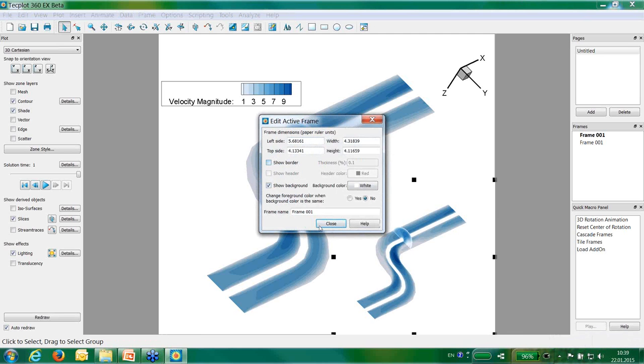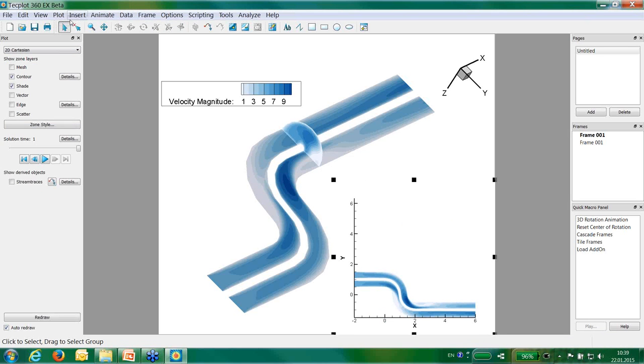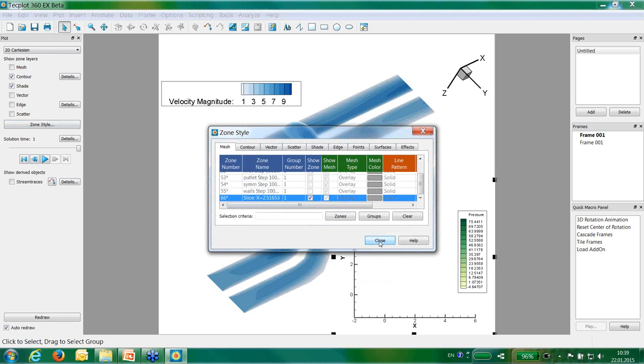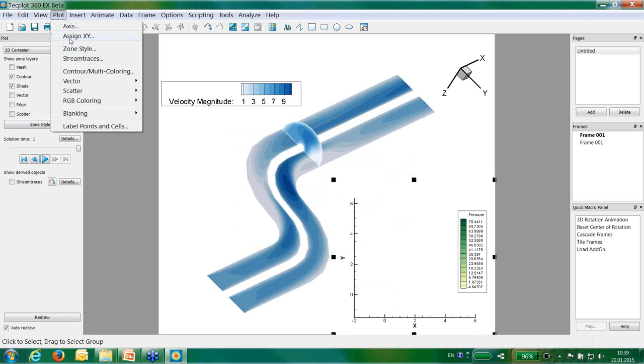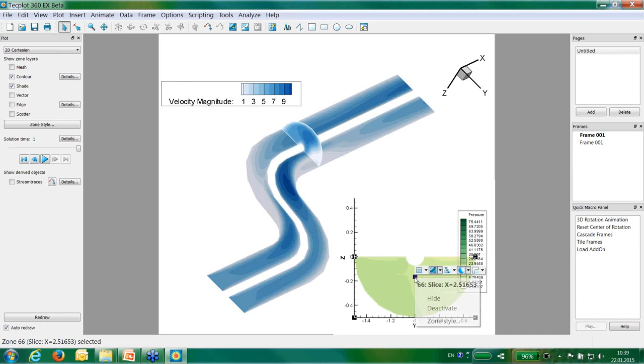I will not show the borders, and I will turn that frame here into a 2D frame, on which I wish to display my slice, which is here, and only my slice actually. All right. I need to assign new x and y, which will be actually y and z axis. So I've got my slice here that I will color by the velocity magnitude.